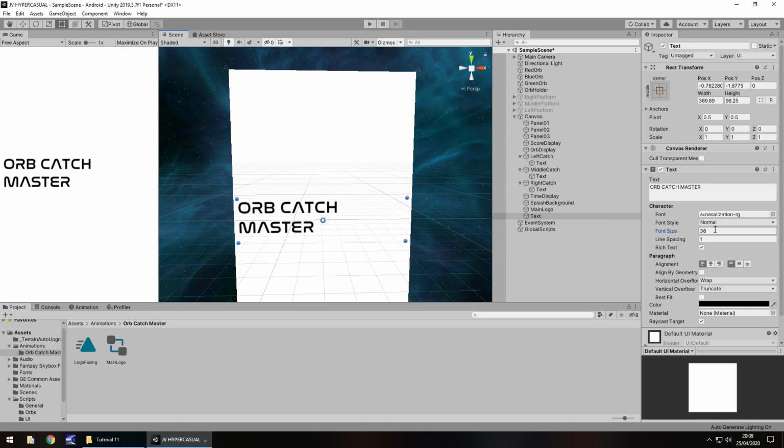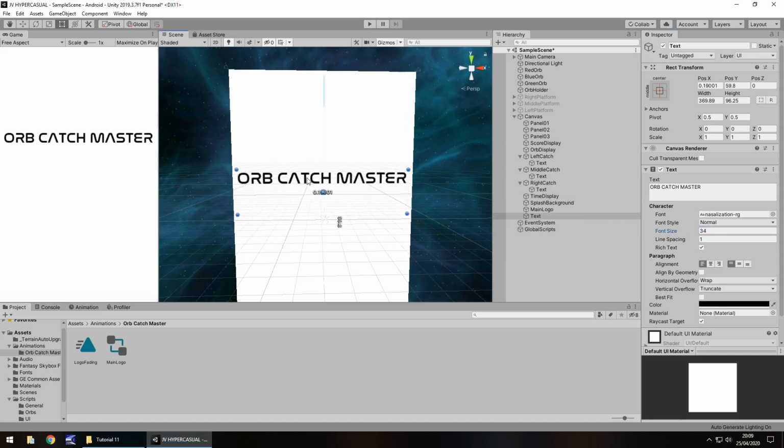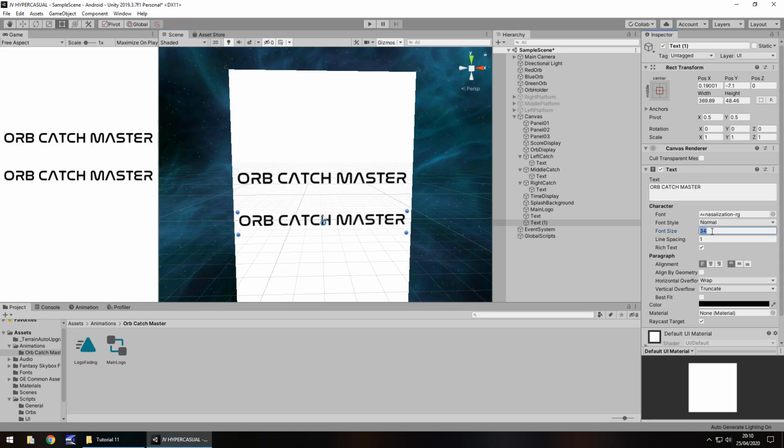Still too big. Okay, 34. Okay, perfect. So I'm going to have that right there. And I'm going to create another one. So I'm going to hold Control and press D on that same one, and then bring it down. Decrease the font size a little bit more. So let's have that as 26. And we'll have "tap anywhere to begin."